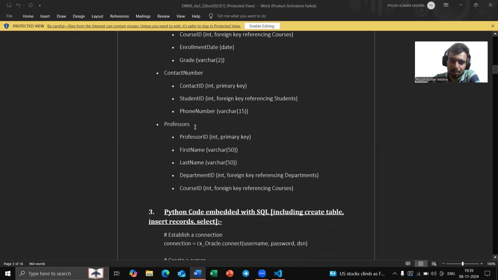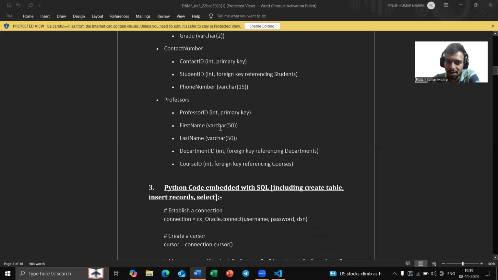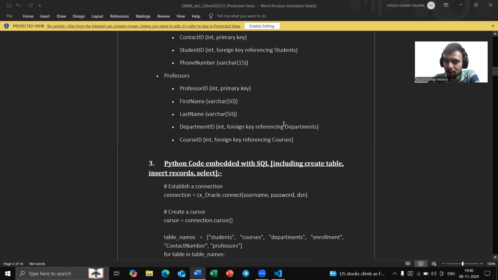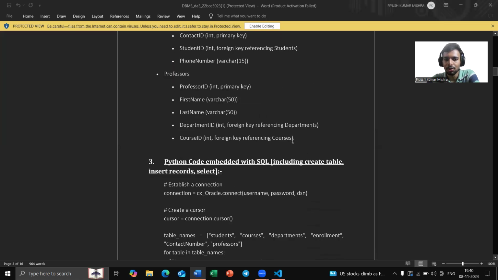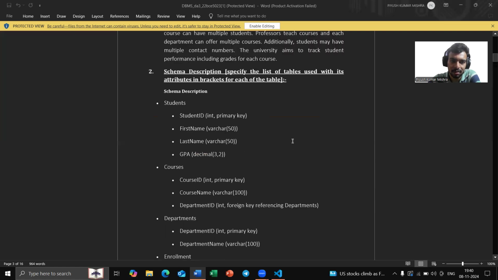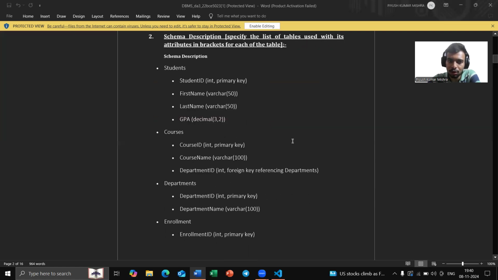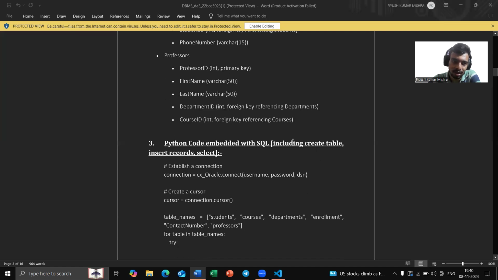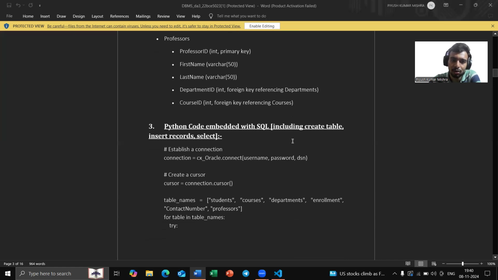Professor's table consists of professor ID as primary key. First name and last name of professors are separated. Department ID and course IDs are foreign keys from departments and courses tables respectively. So this is the basic schema definition of my university database. So I have to run 10 to 15 queries in this database, and I have to run those queries through Python, not directly through Oracle database.